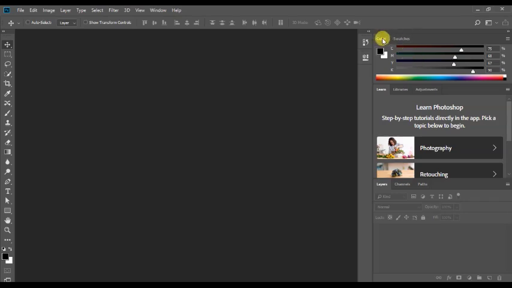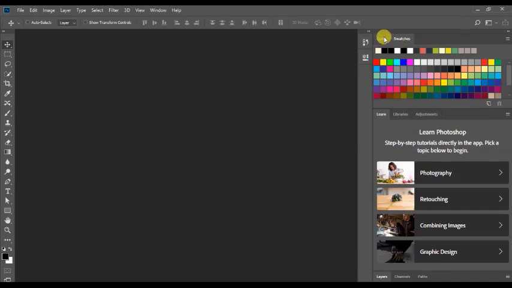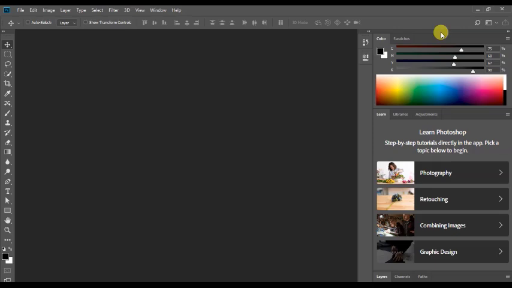This is a panel that contains the color and the swatches. Color is just a panel that contains color. Swatches, the same thing as color, but in swatches. All right. So you can choose to dock this panel, or you can choose to close it up. I think it was closed before I reset it. Over here is another panel that contains Learn, Libraries, and Adjustments.